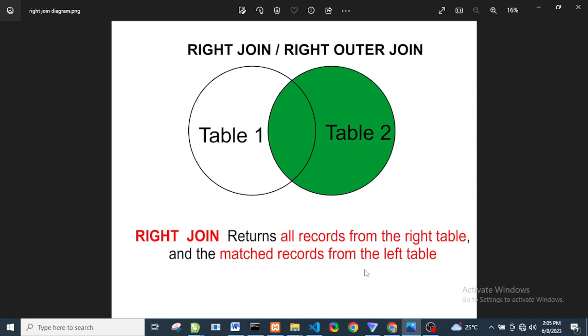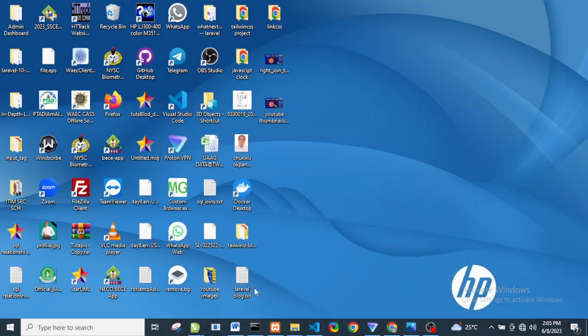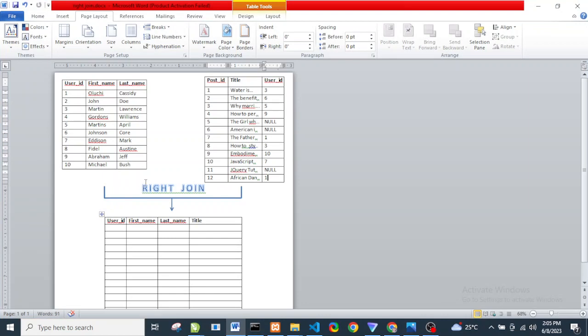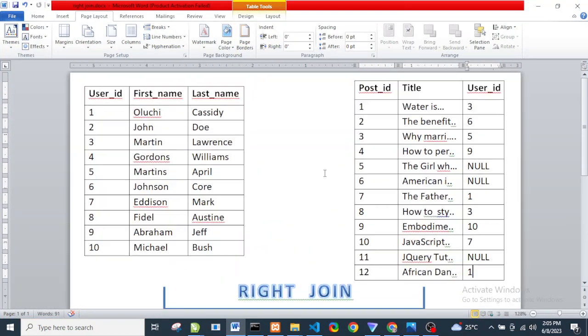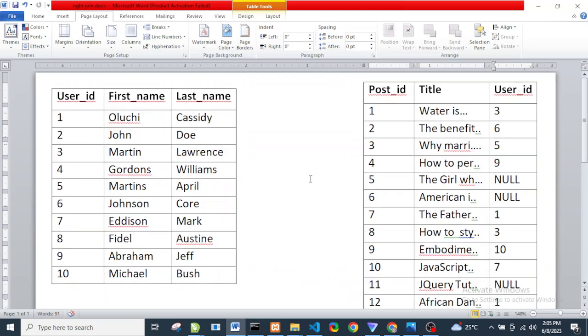So let's go over to, well, we'll not go straight to the database now. I have a table to illustrate this for you. Let me zoom in. Okay, so here I want to use this table to illustrate the right join. I want to explain it first here.